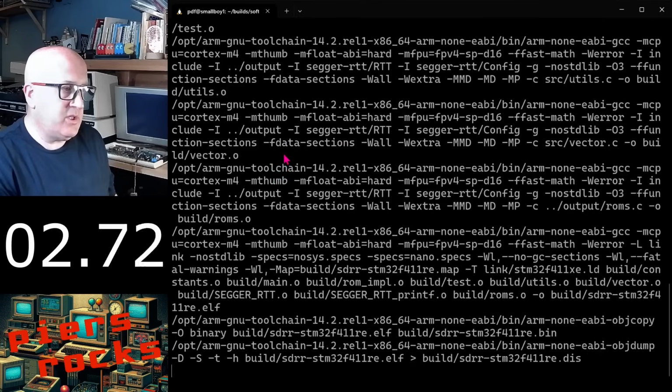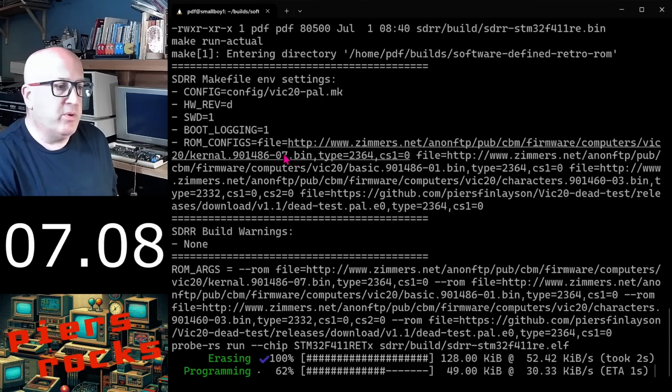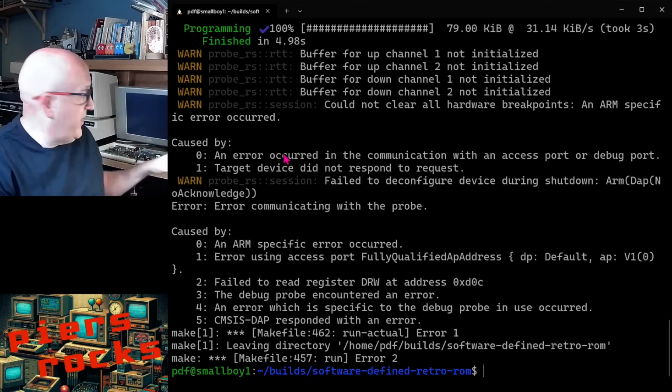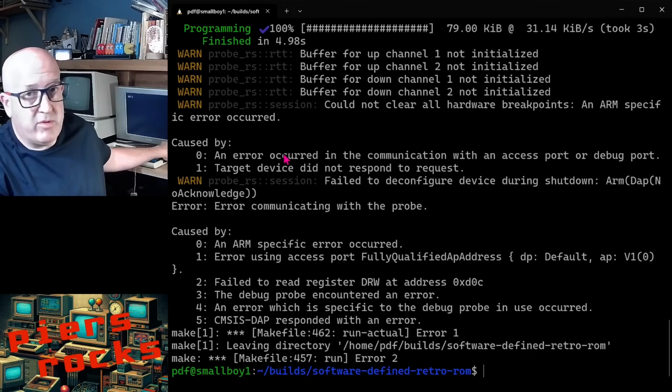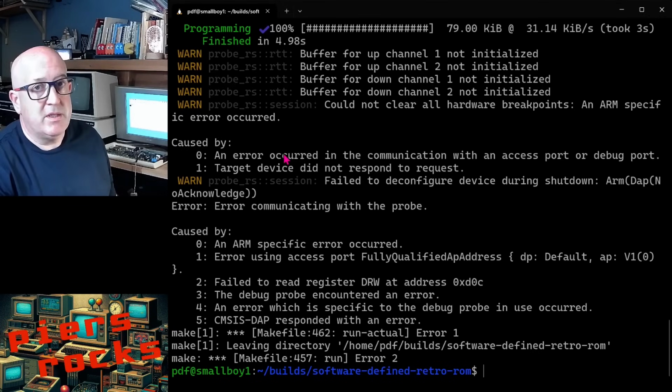So it's downloaded the images, it's building the firmware, it's erasing, and it's programming, and the whole process takes about 10 seconds. And now it's ready to serve that image. So if I reboot the VIC-20, it should now boot. There we go. It's booted with the stock VIC-20 kernel.